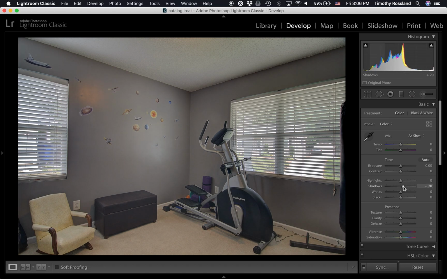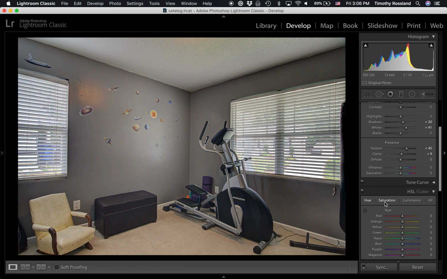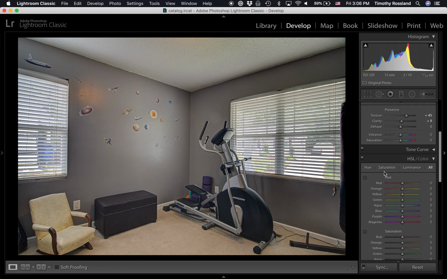Like shadows, I'll go up around 20. Whites, I'll take them up around 40. That just gives the photo a little more pop. Texture, this is new. What it does is really sharpening, I would say. It helps sharpen it a lot. So I'll usually do around half for that. Clarity, this will be different for each photo, but I usually like to go around 10. And it looks a little bit noisy right now, but we'll fix that. It'll be okay.